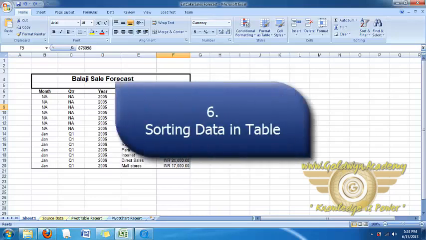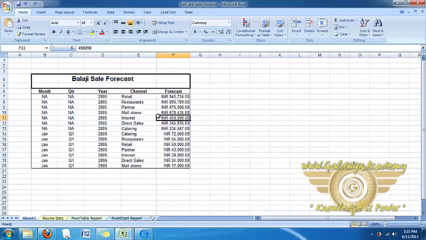Welcome friends, in this video tutorial we will see more about tables. Now in this tutorial we will see how to sort our data which is contained in a table. For that you have to select one column on which you want to perform sorting.